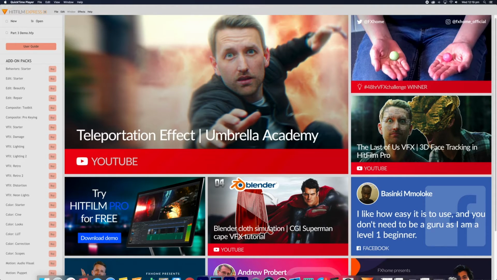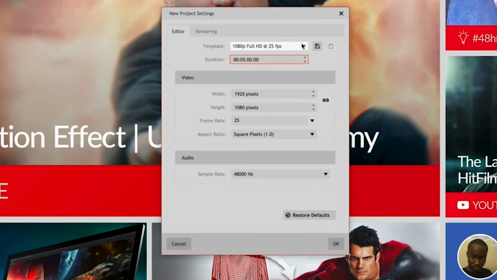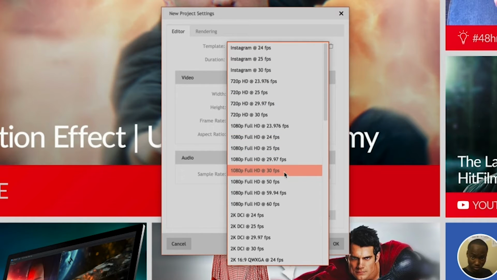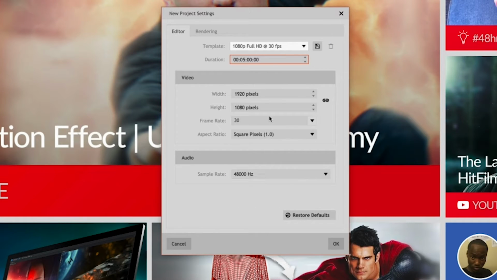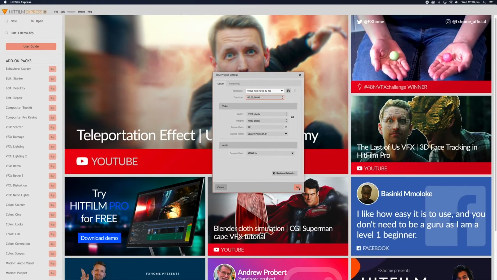So here we are in Hit Film Express, the free software that you can use to edit your videos. So let's get started. What I'm going to do is go top left and go new. These are all the project settings. Generally, I would just leave these alone, but I'm just going to change it to 30 frames per second because that's what I prefer. And 1920 by 1080 is the size of the video, which is what we want. I'm going to leave it all as is and then hit OK.